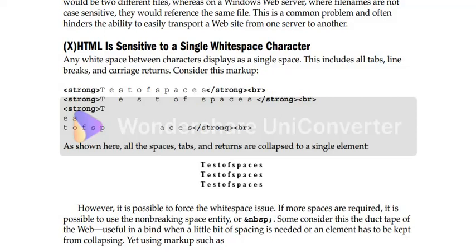XHTML is sensitive to a single white space character. Any white space between characters displays as a single space. This includes all tabs, line breaks, and carriage returns. Consider this markup.